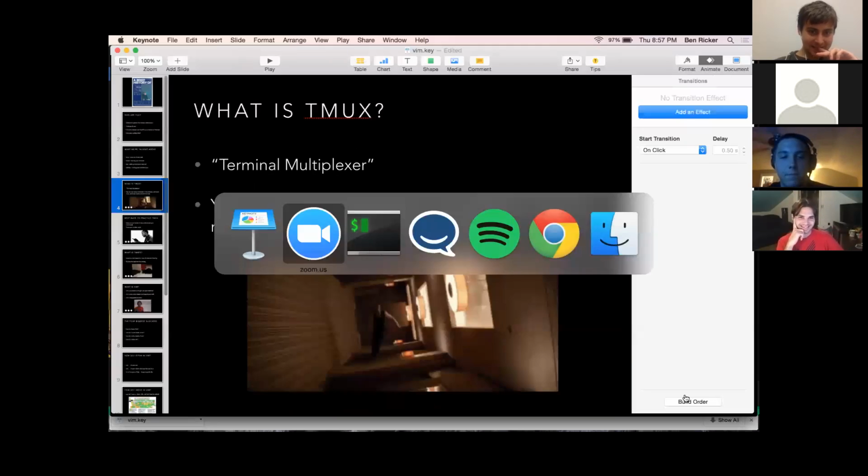Let's see. So here is my terminal. And tmux is a little bit tricky to use at first. So there's a prefix you have to hit. And then once you do that, let's see. I don't know why that's not working. I don't know if the screen share is screwing with that. My prefix isn't working.